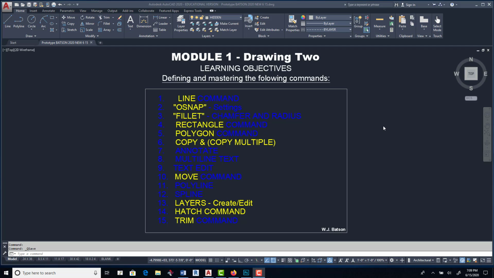Welcome back to Module 1, Drawing 2. You'll be hand drawing one of 4 shapes. I sent you the shapes on the email. So let's begin. First of all, we're going to learn more about the line command, the O-snap.